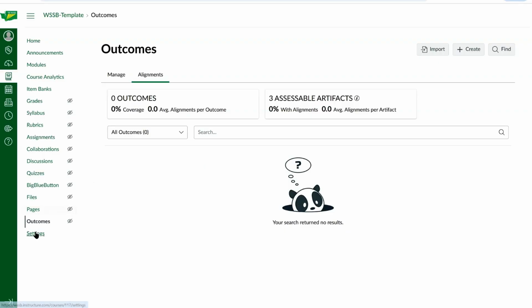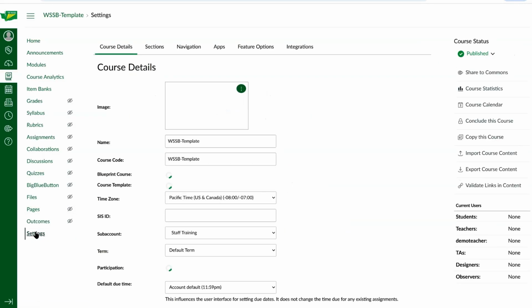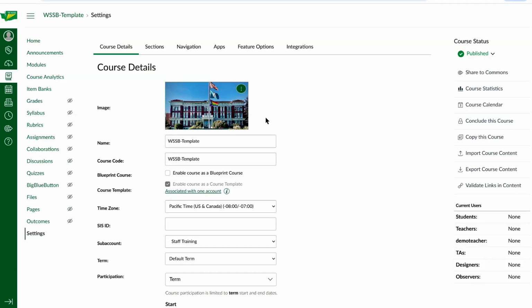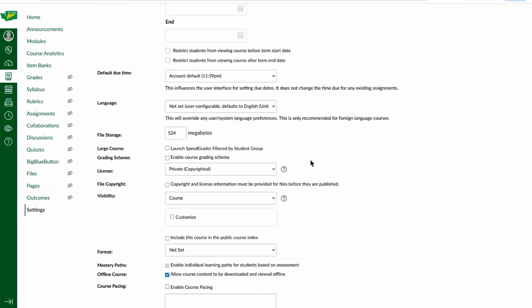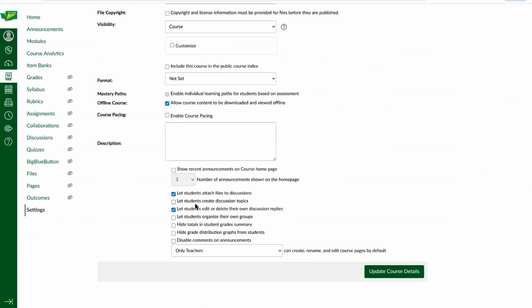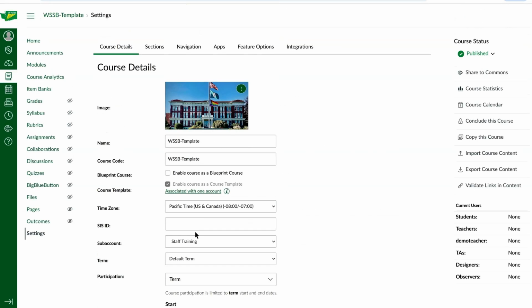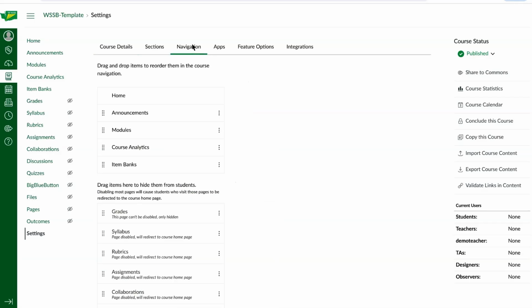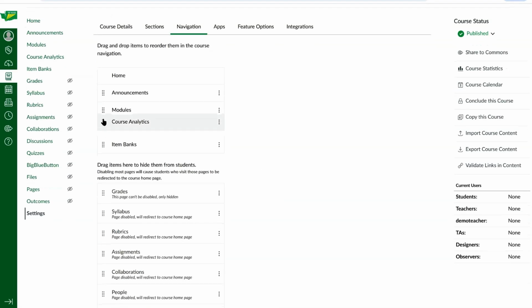Settings will always be at the bottom of the navigation pane when viewing the course as a teacher and will never be presented to students. Settings will always open to the Course Details tab, where you can change the cover image for your course, write a description, and toggle some specific permissions settings related to how students can interact with your course. The Navigation tab is where you can disable and reorganize the items in your navigation menu.